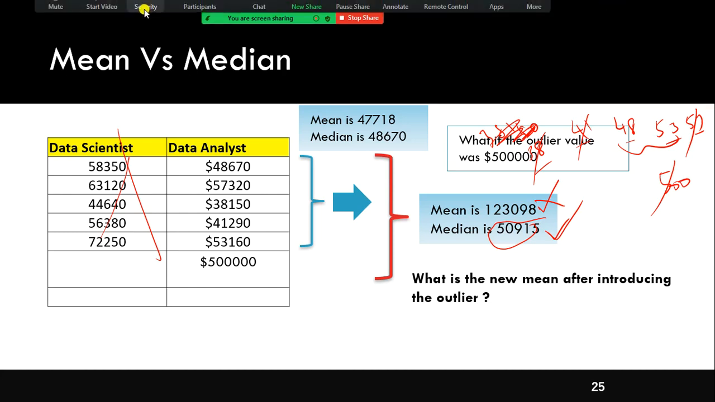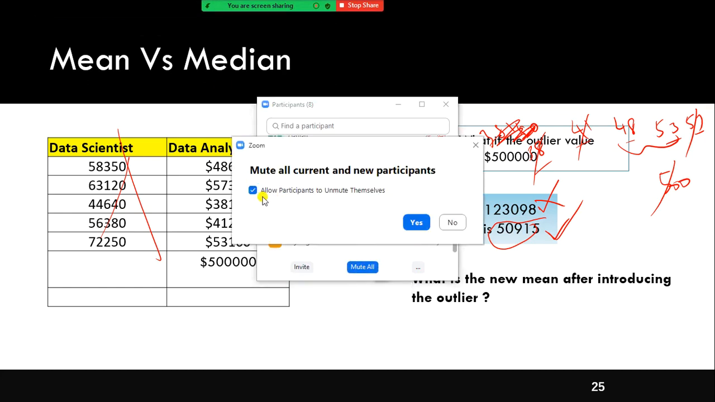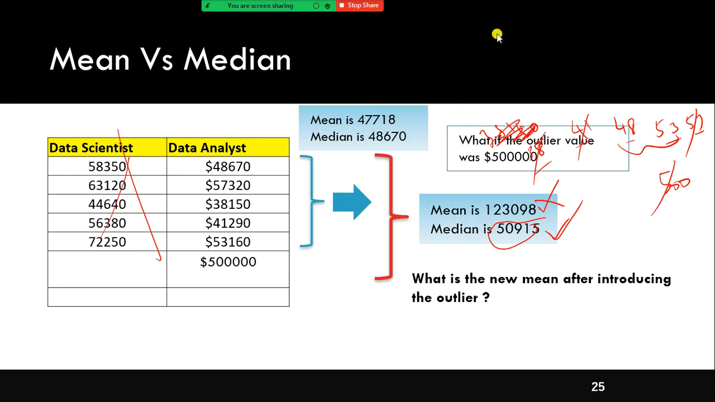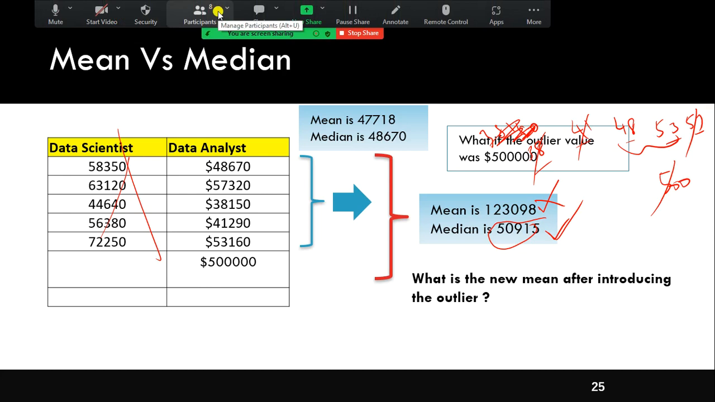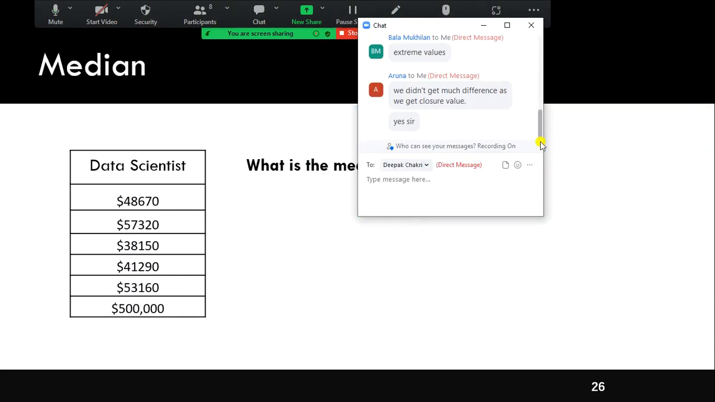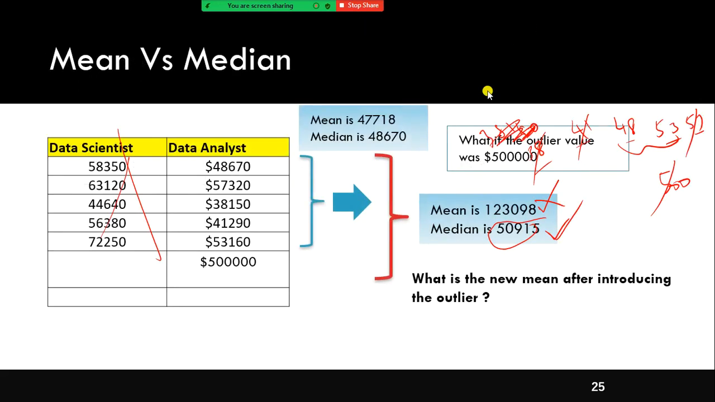Any questions so far? I'm going to unmute you all. Whatever I covered as of now, are you able to follow me? That is very much important. It's a pretty simple one, right? I did not discuss too much. Very basic things only I covered. Are you able to grasp it? Yeah, she says yes, sir. She's able to grasp it. Aruna was able to grasp.